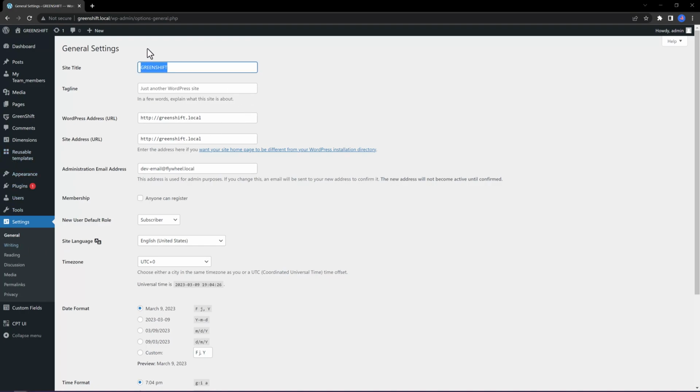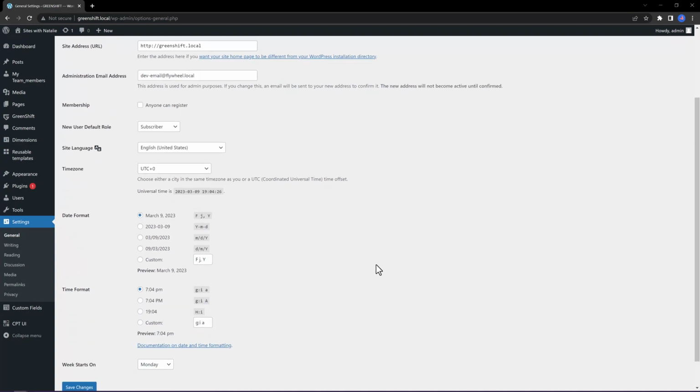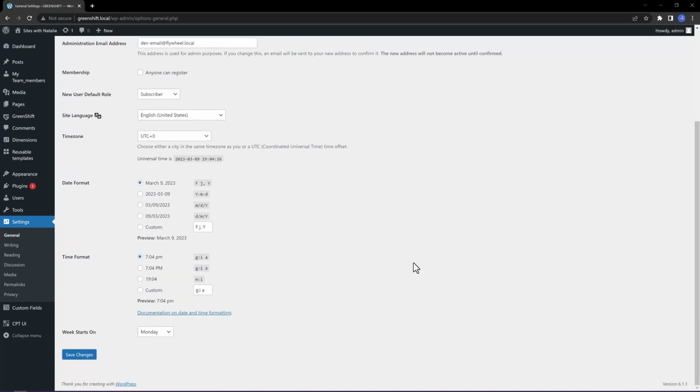So under the site title, you just type in Sites with Natalie for me. And underneath, you can also insert the tagline. Once you have inserted, all you have to do is to scroll down and click on the Save Changes button.